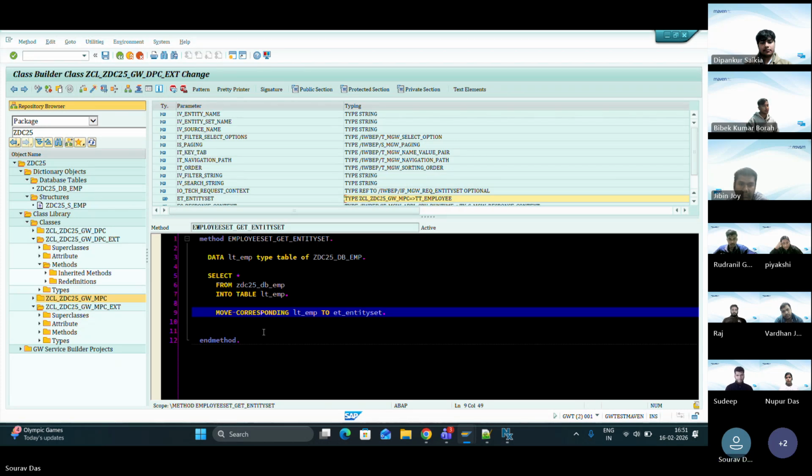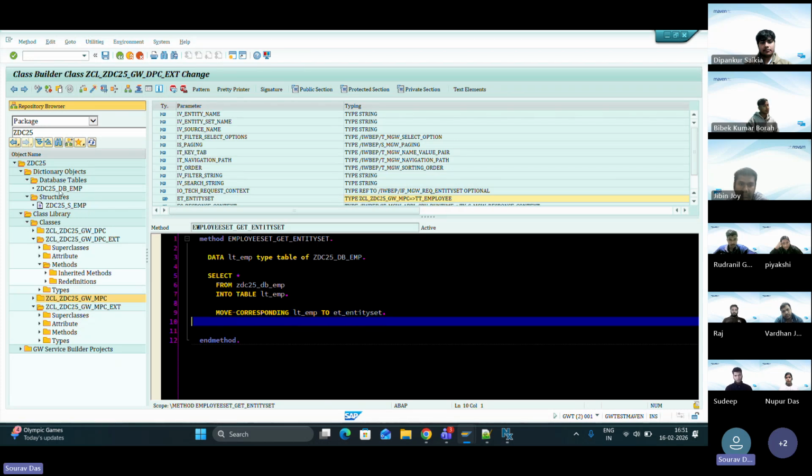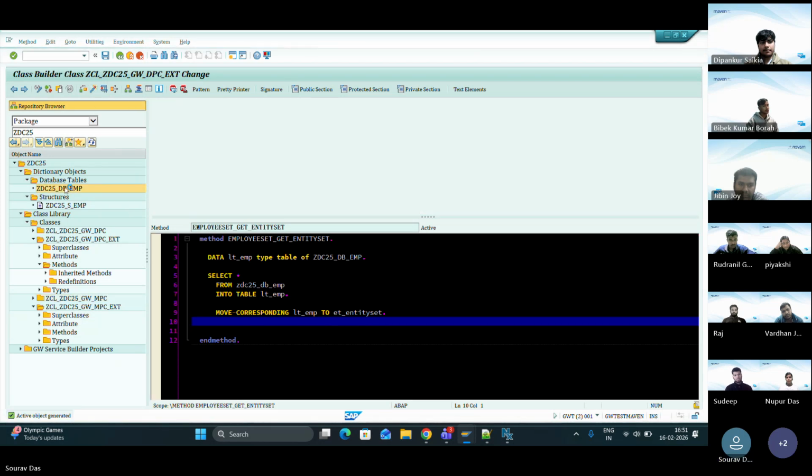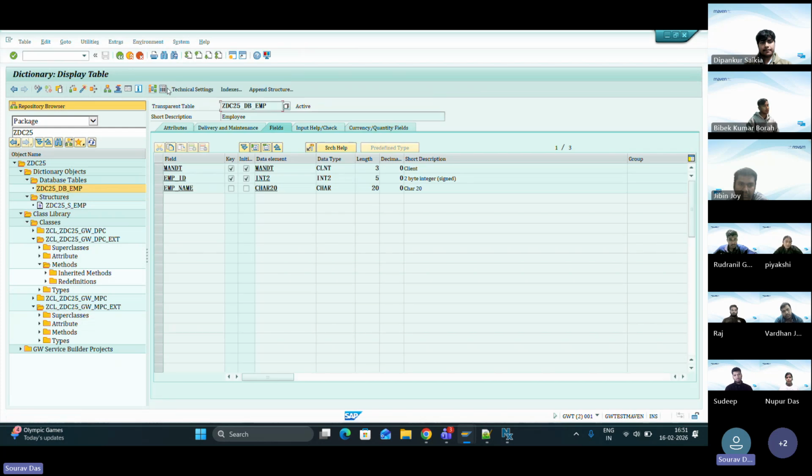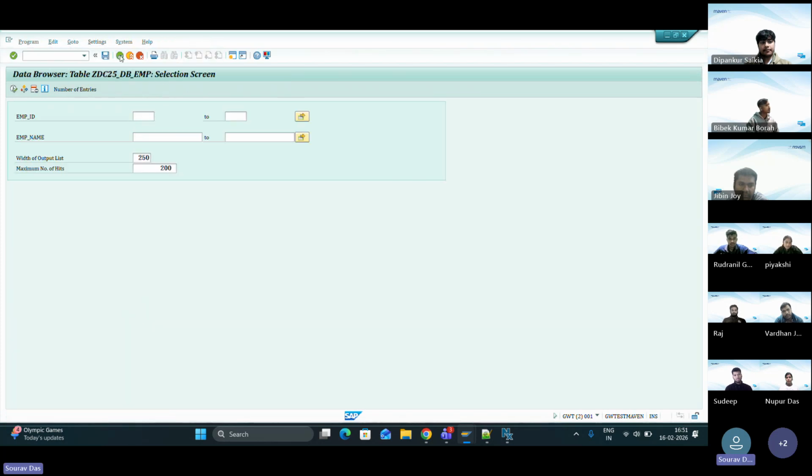So my purpose for creating this database table was just to insert a few data records and show you in the upcoming lectures. Wait, sorry, go back.